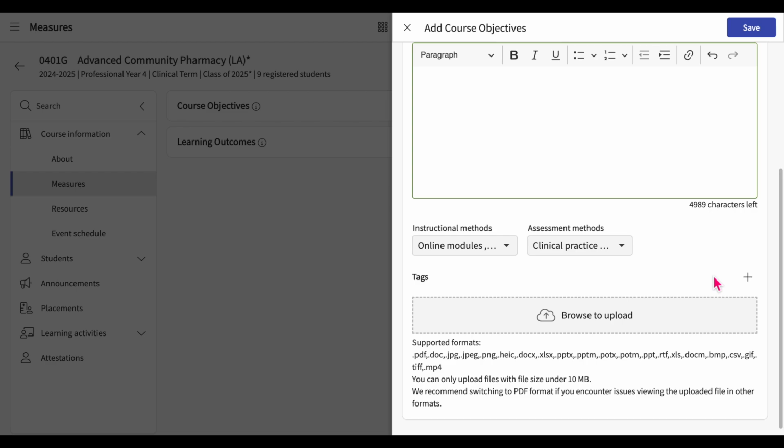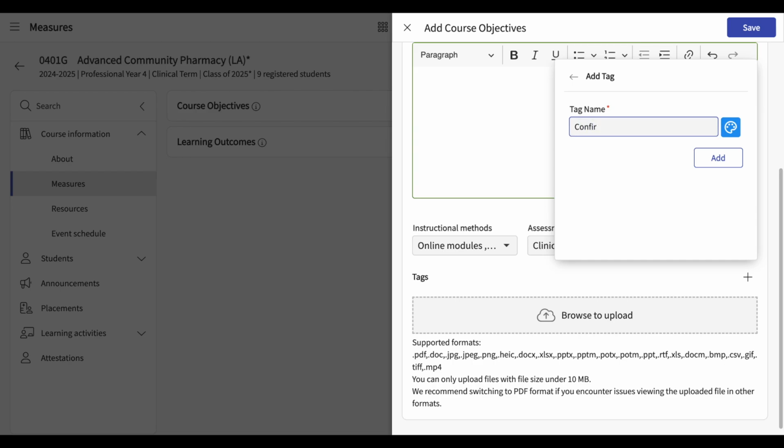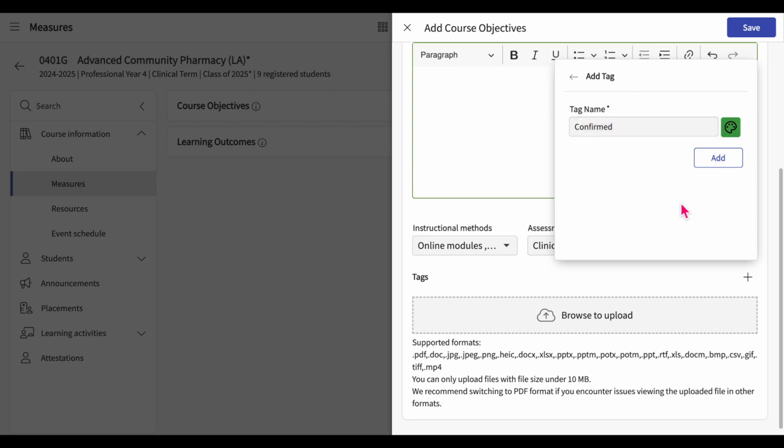To add a measure tag, click on the plus icon in the Tags section, then select a tag to assign. If you would like to add a new tag, click on the Add New Tag button. You can then provide a name and color for your tag. To select a color, click on the Color Palette button. You can then select a color. Once you are done, click Add.